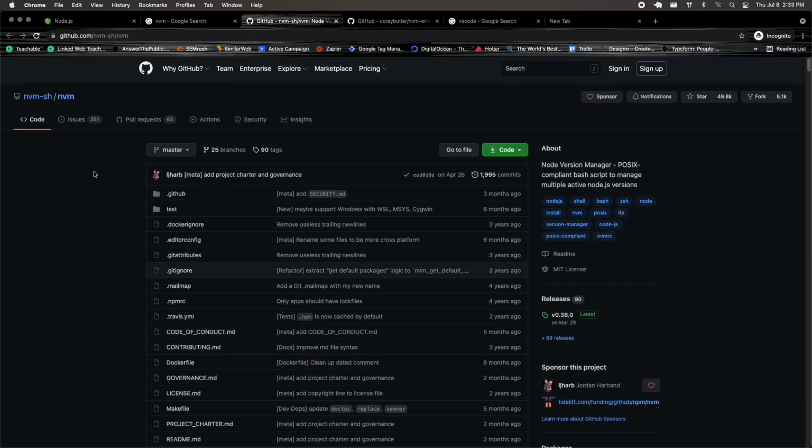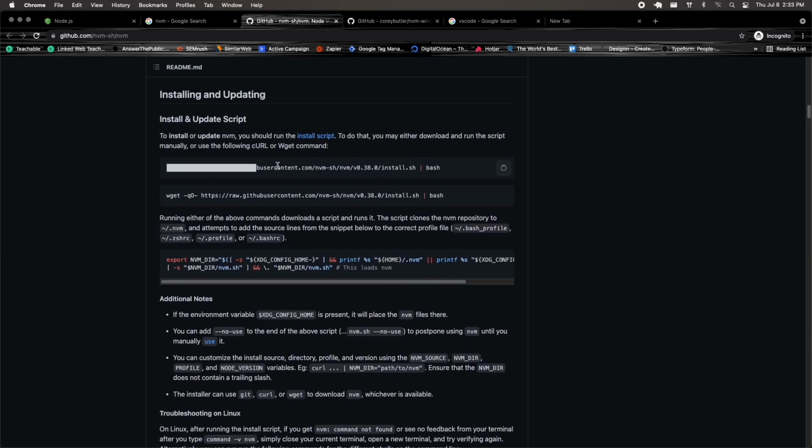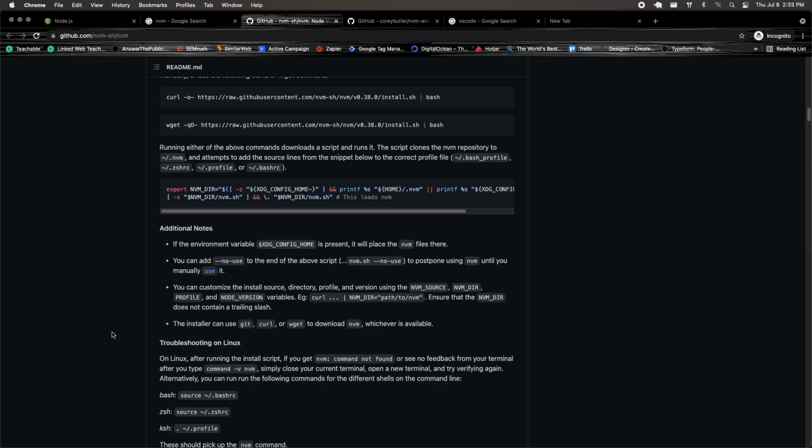And then from there, so this is for the Mac and Linux. What you're going to do is you're going to see a command here to install it. So you can either use this one or this one. And then from there, it's going to put this snippet in the appropriate location. And then from there, you can use NVM to run different commands.